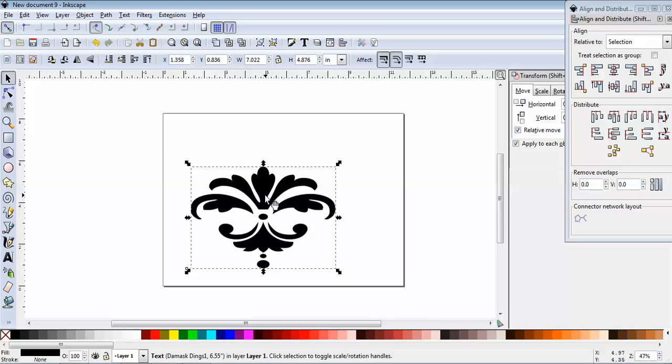Now, we have to do a little bit with this to break this text object apart. Once we select this, you can see here on the bottom it says it's a text object. And as such, there's not a lot we can do with it. But what we can do is take this object and convert it to path by hitting Control, Shift, and the letter C. Now it's an object, it's no longer text.